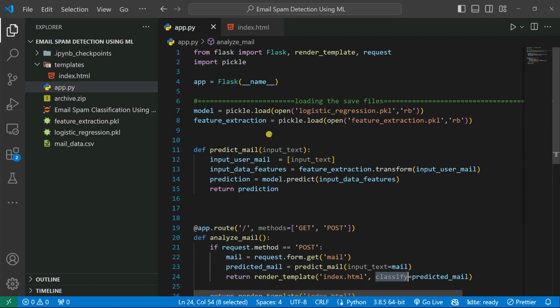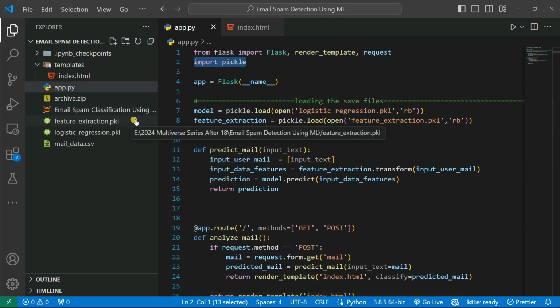Okay, now let's understand this code. First, we're simply going to import from Flask the render_template. Render template is nothing but rendering this web page, I mean the HTML page from the templates folder. Then you have the request, because we also need to get the data from our web pages, just like the mail content. Then you import pickle, because we saved our model file with pickle.